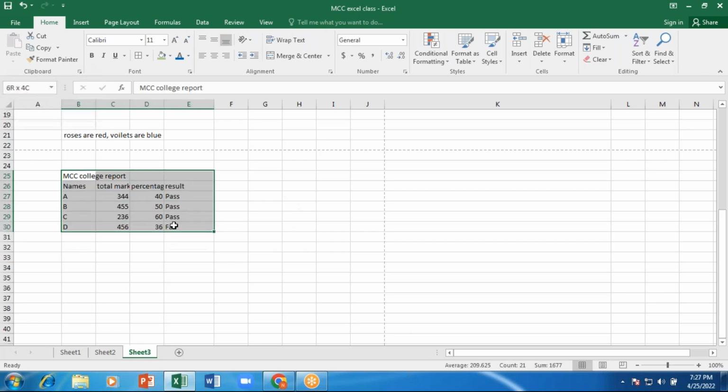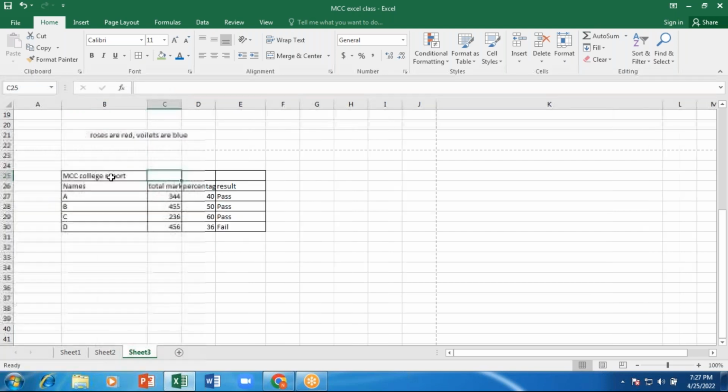Borders, let me give this. I'll select this and give a border. Now what is happening here is different. See, let me drag this. I've typed only in B25, MCC College. Now I want this heading to be covered across all four cells, in B column, C column, D column, and E column. Everything has to be covered.